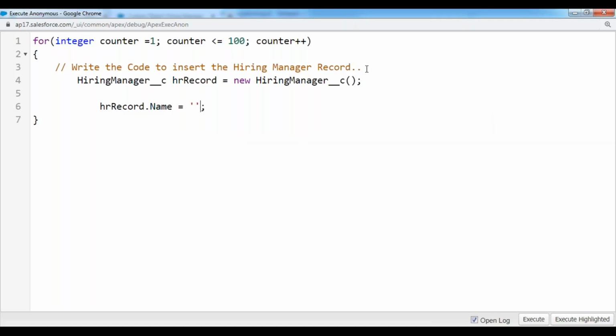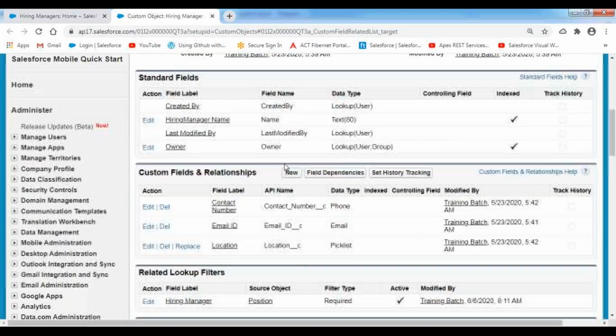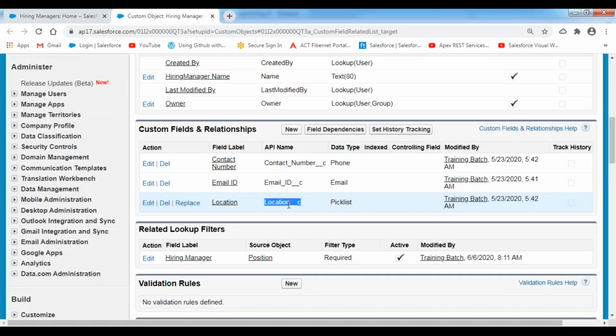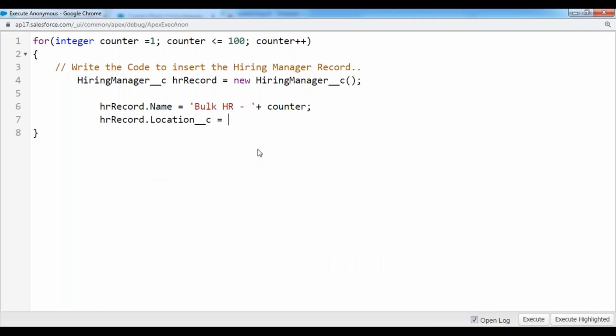The first field is name. I'm indicating bulk HR hyphen, and I'm adding that counter value like bulk HR1, bulk HR2, bulk HR3 like that. And HR record dot, what is the second field? Location field. I'm passing the location value. Location__c equals to, I'm indicating the value like Bangalore.